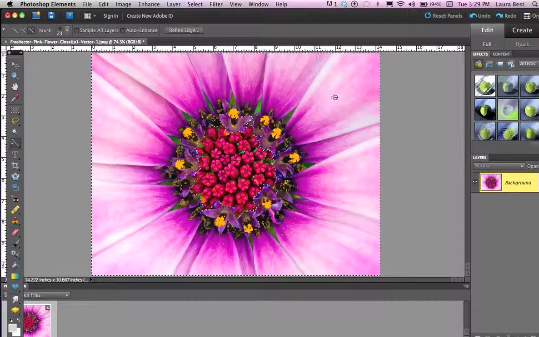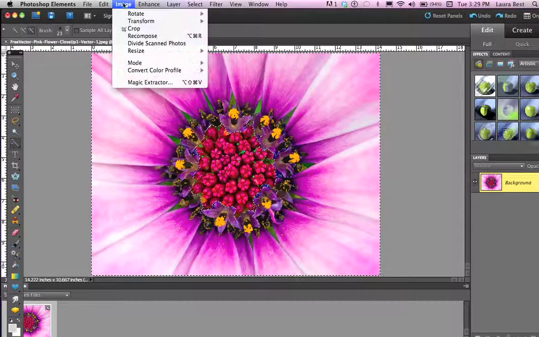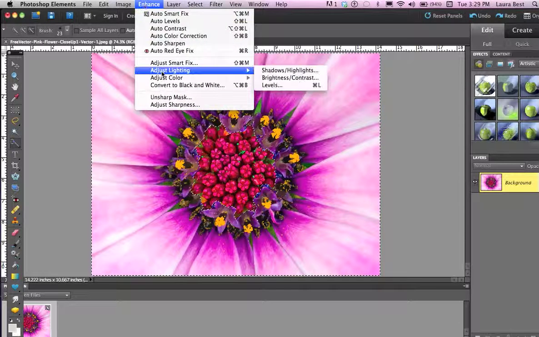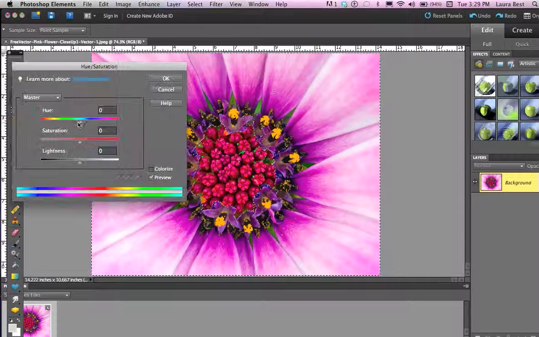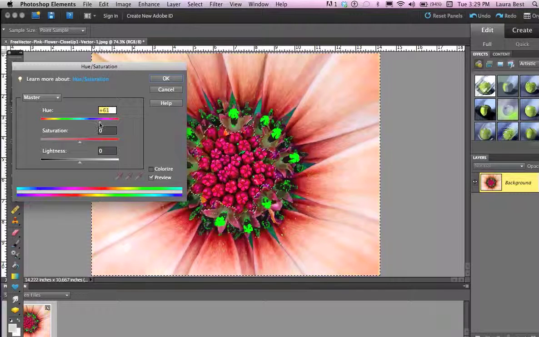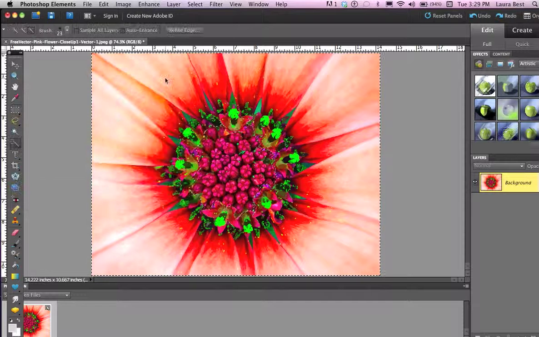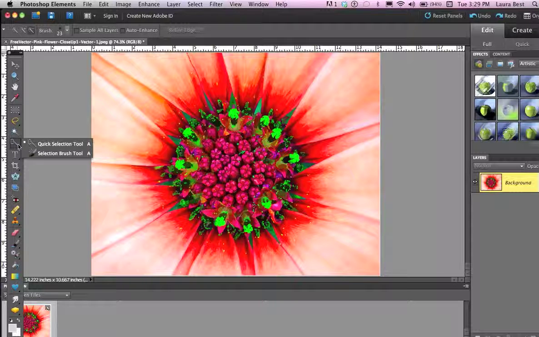Now, if I wanted to select everything but the center, I could go to select and inverse. And now I have the flower out here, and I would be changing the inverse of this color. So I'll go ahead and adjust it again, and you'll see now I'm changing everything on the outside, the petals on the outside of the flower. And I'll push my escape key and take a look at my new crazy looking flower. So that is using the quick selection tool.